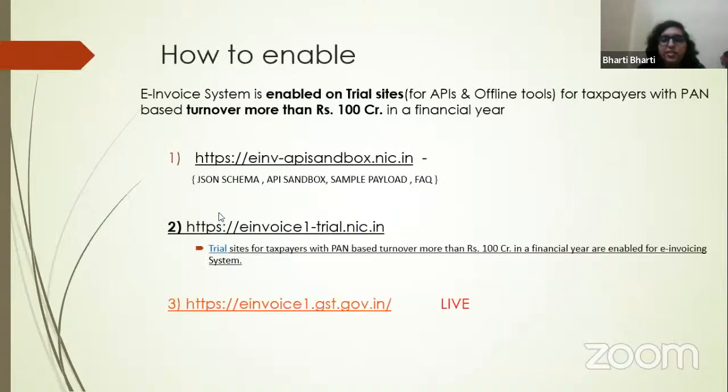Moving on, now registration. Where do you have to register? Earlier, this trial website was given. Now it is no longer required. If you want to test before generating e-invoices, if you want to familiarize yourself with the process, how to generate it, and what mistakes or issues might come up, you can test on the Sandbox. And when you're going live, you go on the e-invoice portal, that is einvoice1.gst.gov.in.